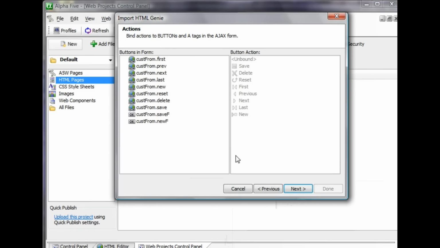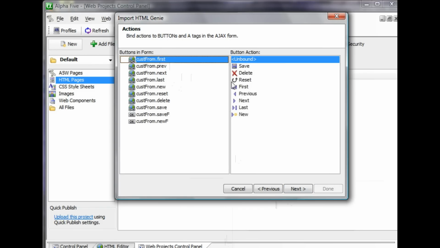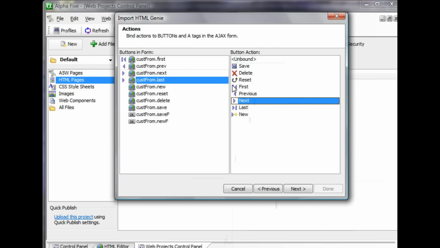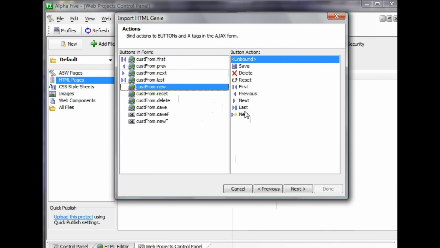Next, it asks you to bind actions in the form to links or buttons. In this case, we want navigation to be bound to these various buttons. And so we go through and set all the bindings here. Now we've got the two buttons at the bottom that also allow you to do save and new.